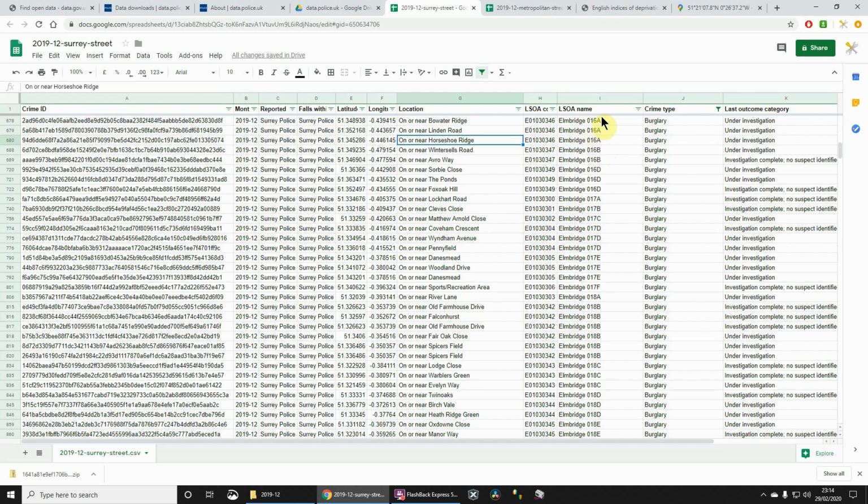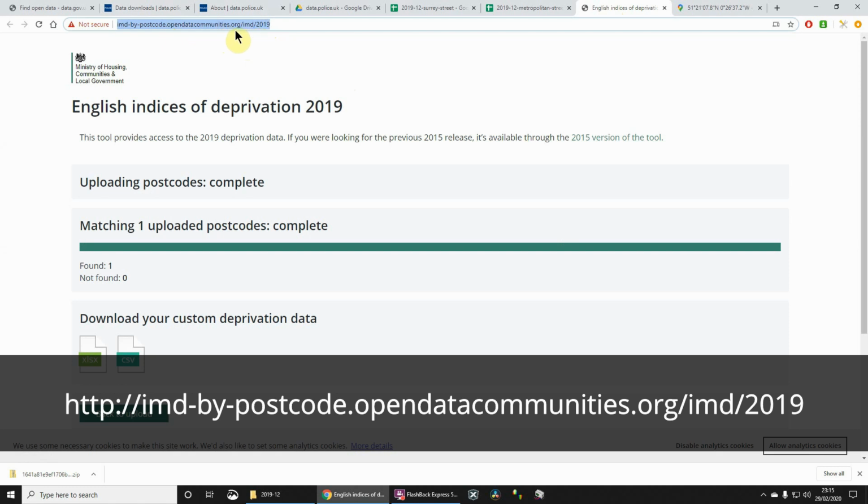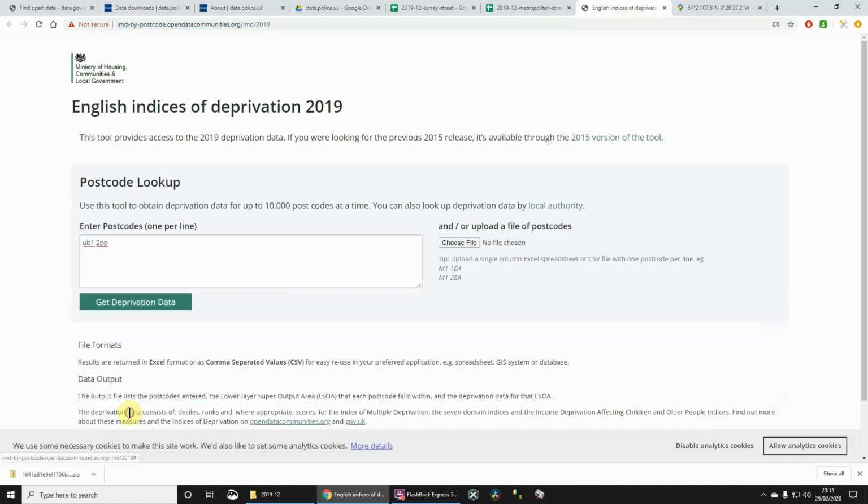And so if you know the LSOA area that you live in, say, you could look up crime in that area. So if you want to do something like that, I'll put this link in the video description, and in fact I'll put all the links in the video description. I found this one was quite good because this allowed me to look up the LSOA for a postcode.